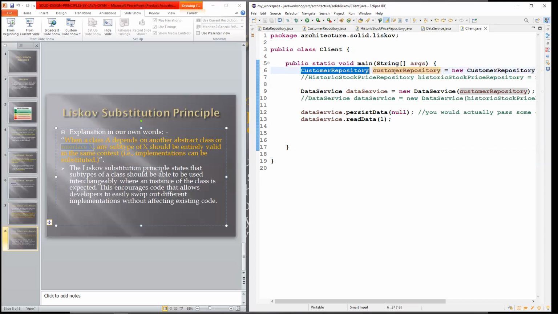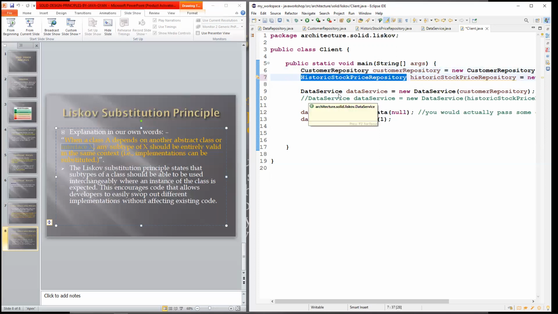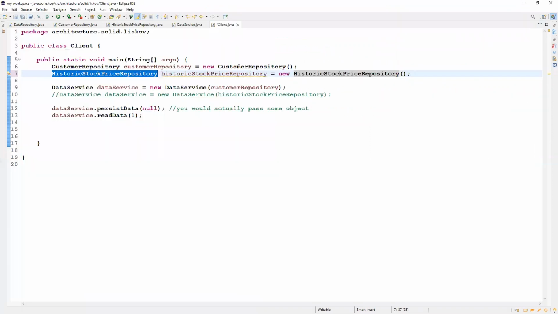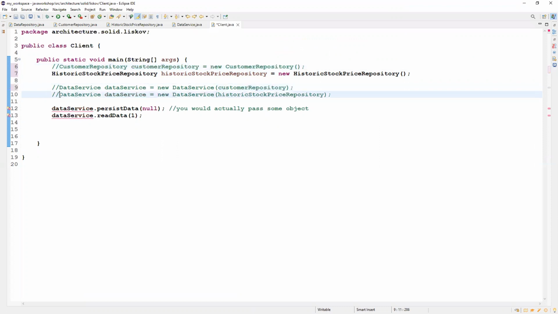Now, if this whole design is following Liskov substitution principle, then we should be able to replace this subtype with this subtype. This is another subtype, like this is the first subtype of this interface. This is the second subtype, historic stock price repository. So if it is following the Liskov substitution principle, suppose I'm replacing it with the other subtype. Comment this out as well.